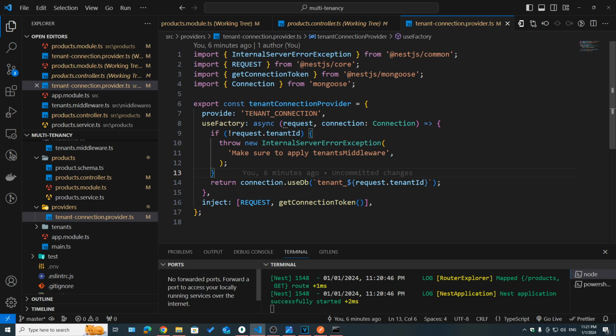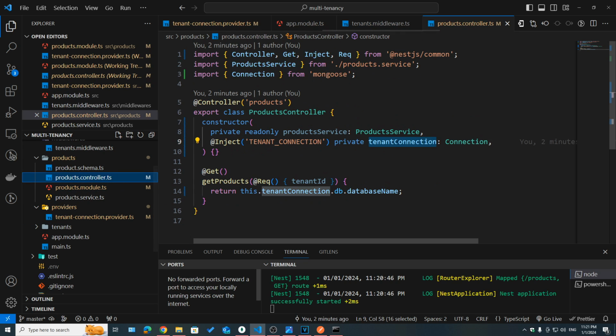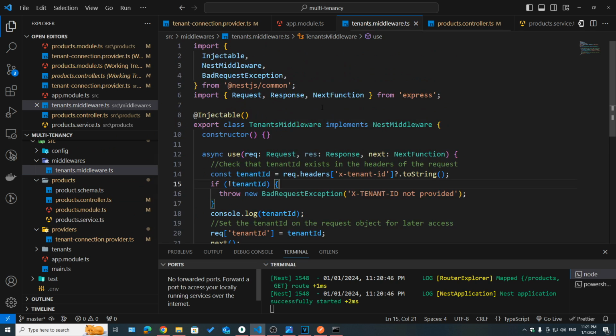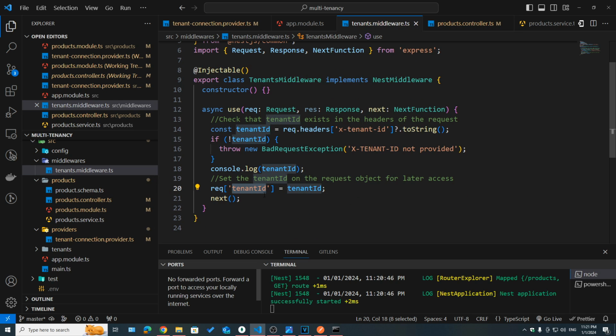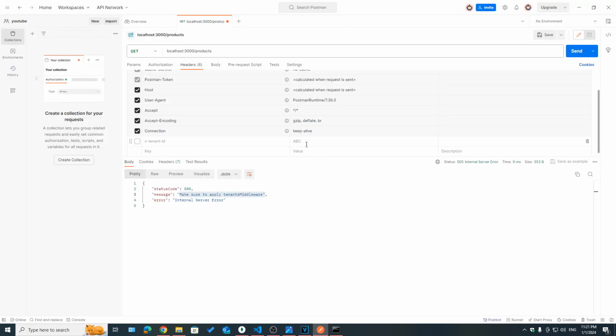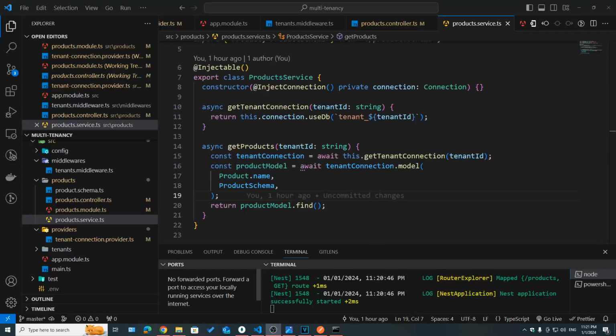Anytime we want to have access to the tenant connection, all we have to do is just inject this token, just like we did here, and you'll have access to the correct tenant connection. Of course, don't forget to actually apply the tenants middleware to attach the tenant ID to the request, and don't forget to send the tenant ID inside of the headers. This custom provider solved this issue.